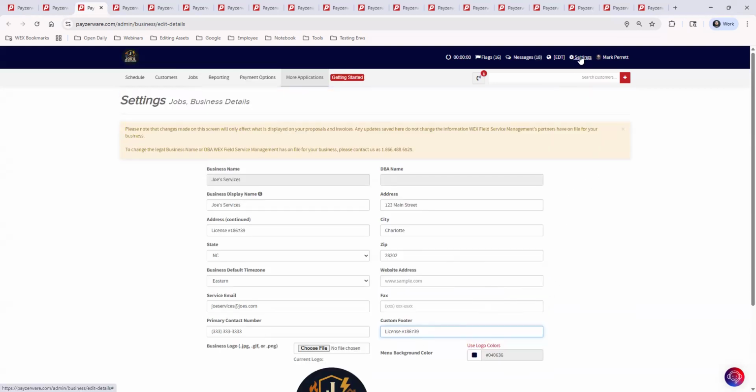Next, we're going to go to settings, jobs, contract terms.